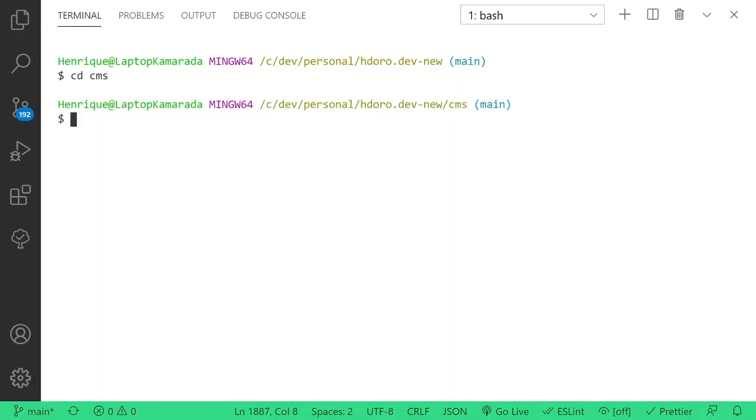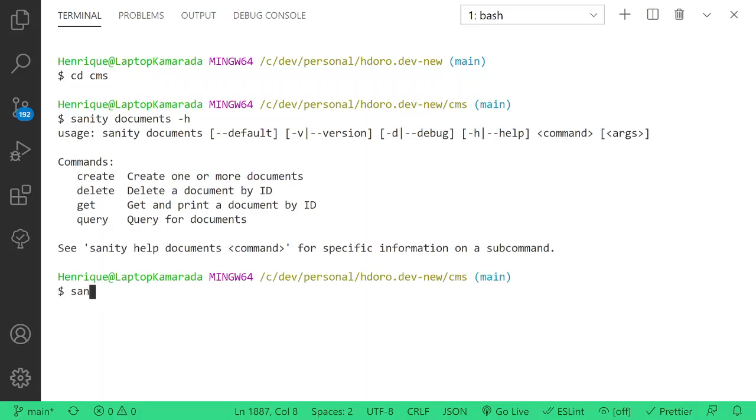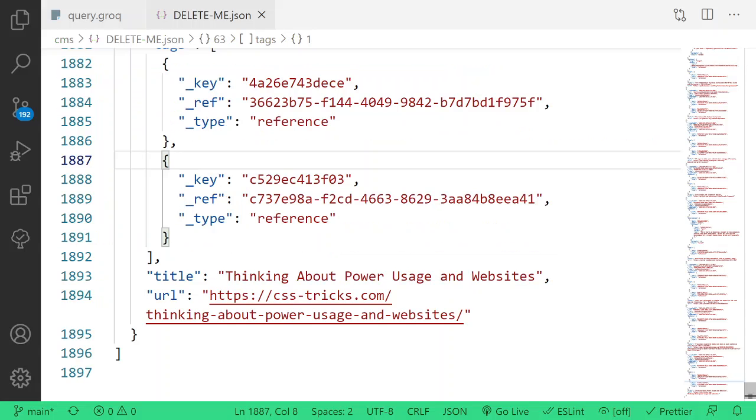Now I can come in here. I have my CMS. I can do Sanity document. Pretty sure that's it. All right, so Sanity documents create. Now delete me JSON, pointing to that specific JSON file I have.